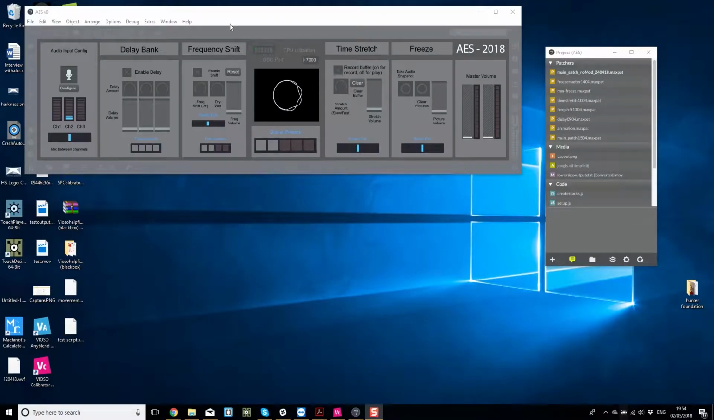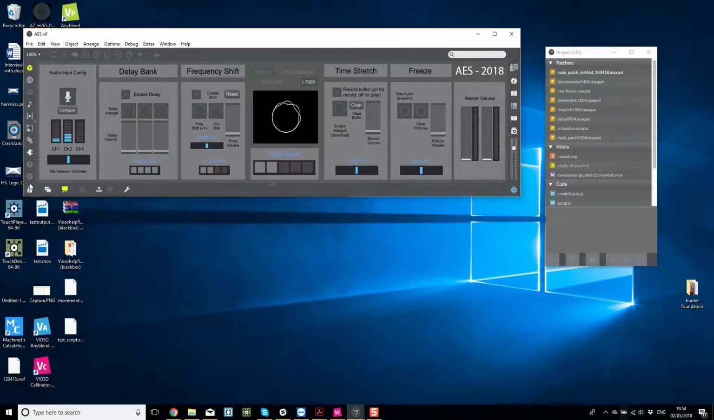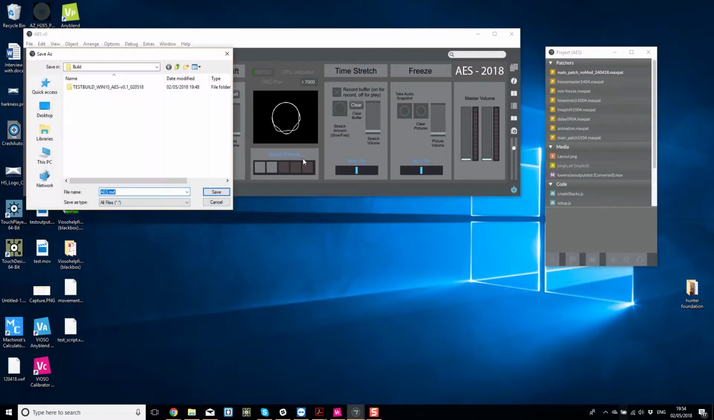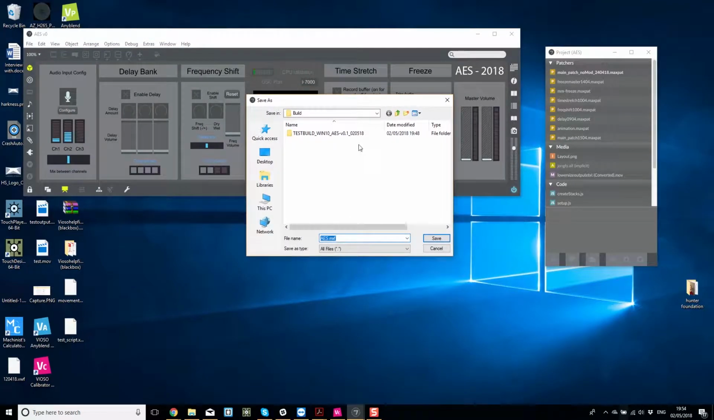As we approach the final curtain on the AES, there's one final thing that we need to do, and that's turn it into an application. At the moment I'm on my Windows desktop. I'm going to go to File, Build Collective / Application. It's going to take me to a folder that I've already predefined. And in here I'm going to go down to Save type as Application.